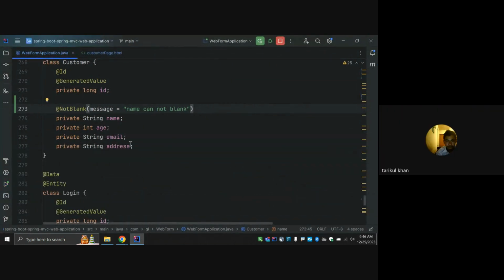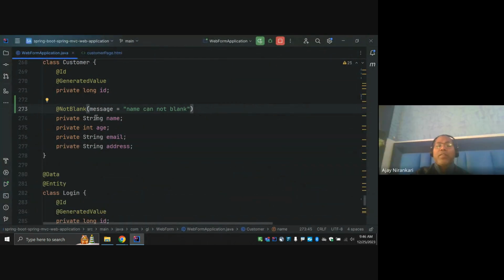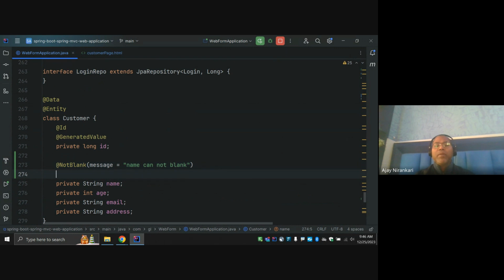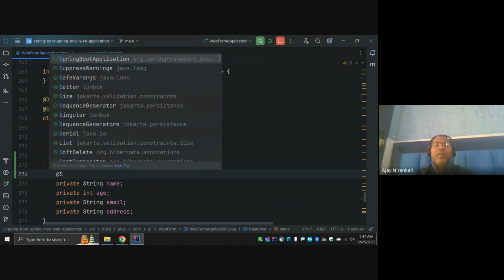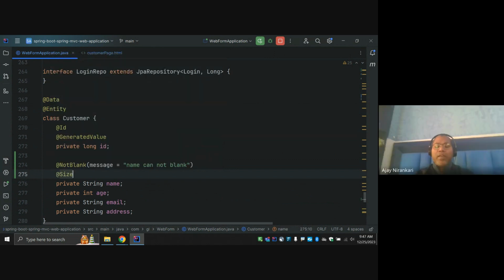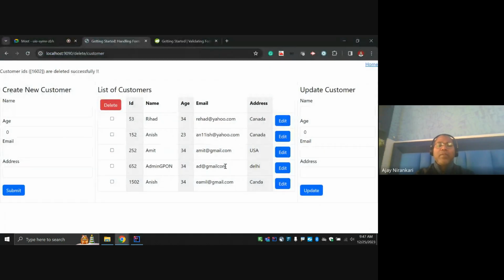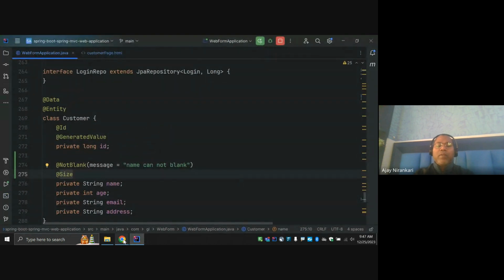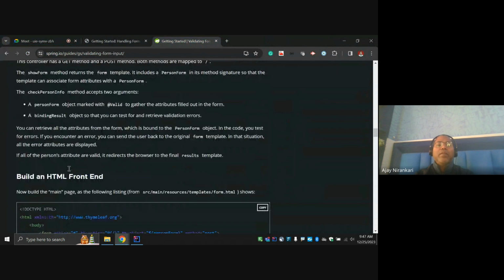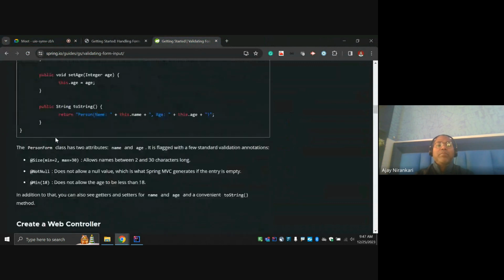First, our model class. In the model class we have to add validation. Hey, not blank, not null. You can even say minimum length, maximum length. You can use @Size, and size can look like what is mentioned here. There are lots of annotation parameters that you have, like size that you can mention here.